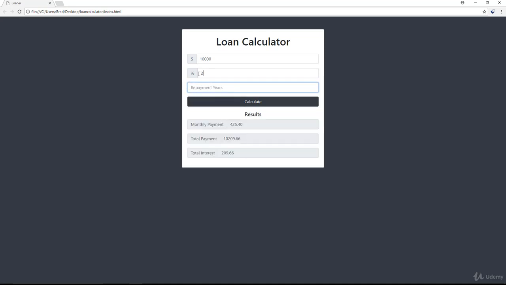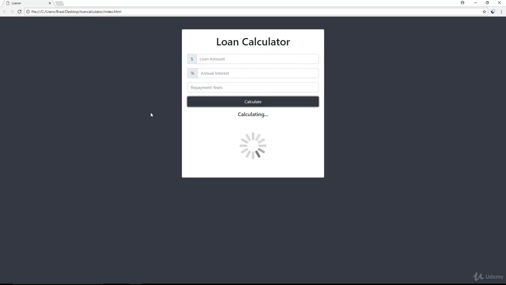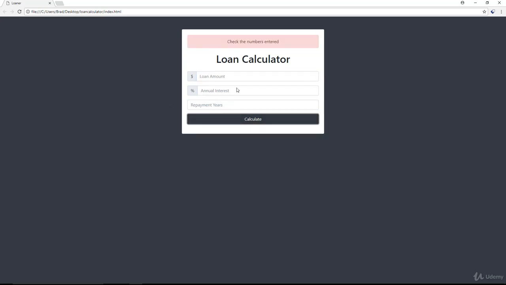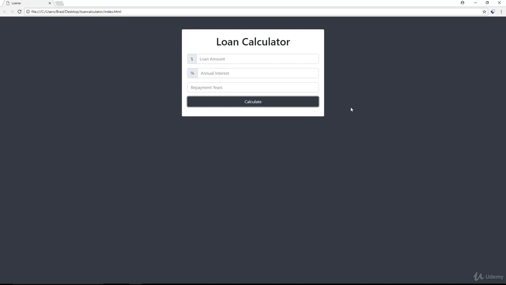Now, if what you put in here doesn't make sense, if we just leave everything blank, it'll calculate, it'll give us an error, and then we're going to set the error to disappear after 3 seconds. We're going to use a window method called setTimeout to do that, which we haven't talked about yet, but I think it's easy enough to teach you that method in this project. All right, so let's go ahead and get started.